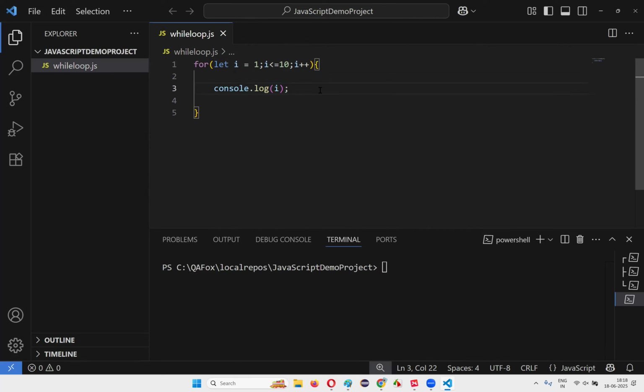And here the current value of I is 1, so 1 will get printed. And at the end of the loop, the control will come back to the third section, that is I plus plus, the incrementation or decrementation section. So the value of I will become 2 here. And from here, again the condition will be verified.